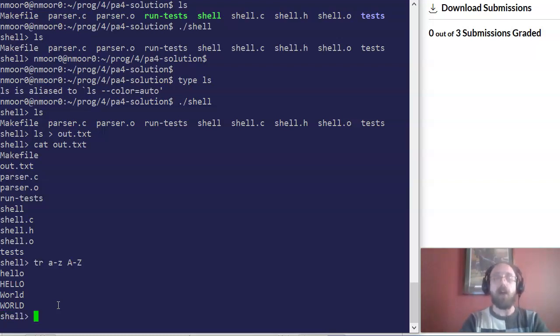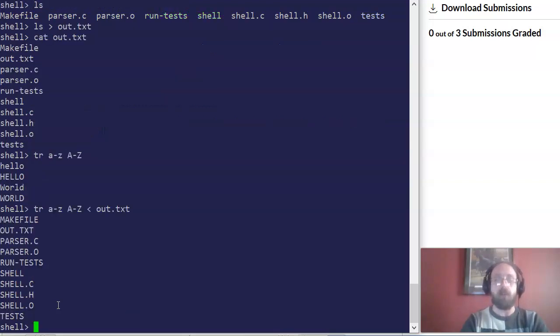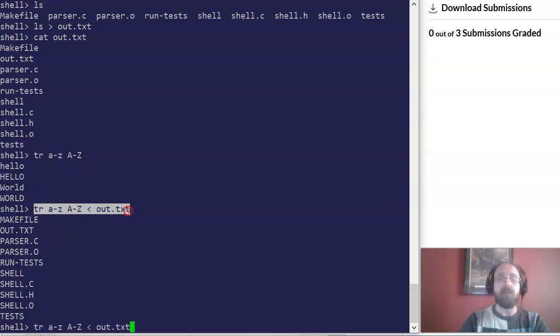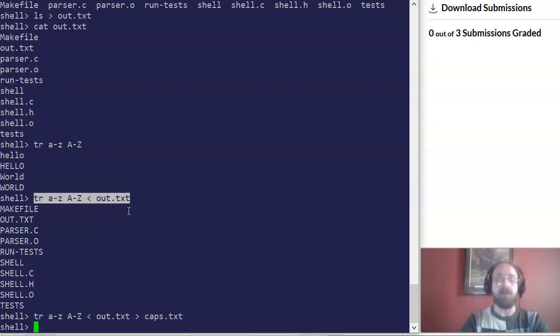So we can see how that works with redirection in our shell. In particular, I can do that command, but instead of taking input from standard in, I can redirect it from, well, let's say that out.txt file that we just created. And now I see the file transliterated, printed to standard out. I can also redirect both standard in and standard out.